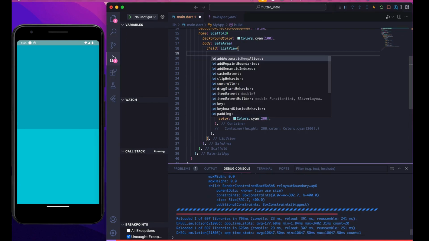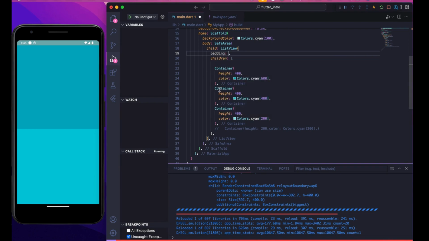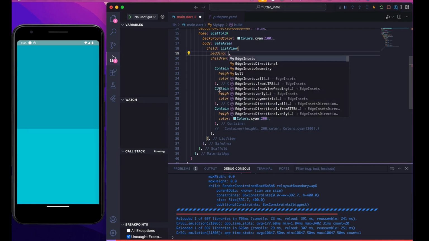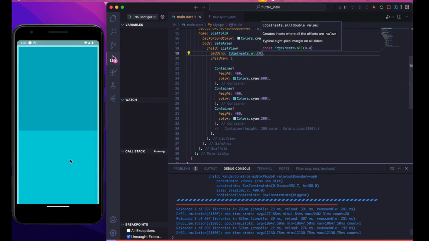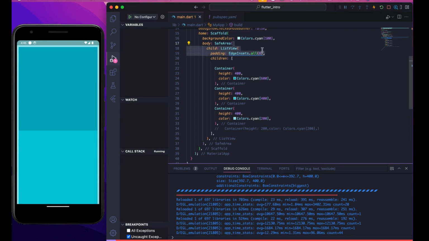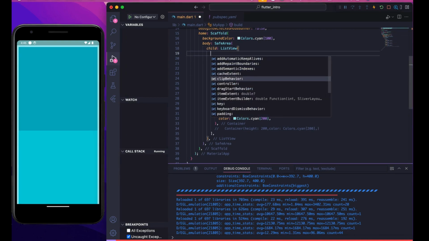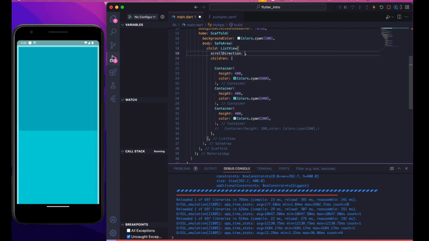There are so many properties in the ListView. You can also add padding to the ListView, and its padding will go around the whole list view. So if you add the padding, you'll see you have the padding around the list view. There are so many things we can use. You can also change the scroll direction.